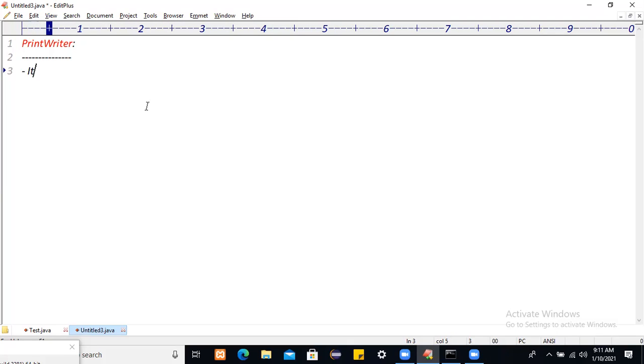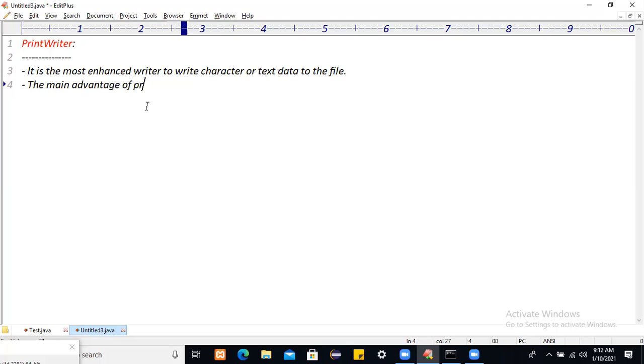First of all, it is the most enhanced writer to write character or text data to the file. So what is the advantage of this PrintWriter? The main advantage of PrintWriter. So this is my PrintWriter.